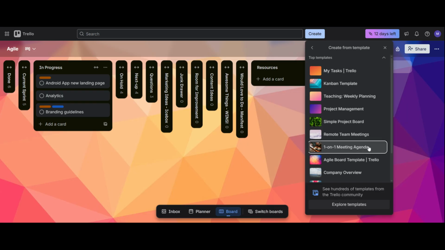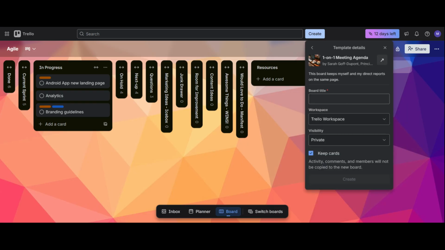Once selected, you'll be prompted to give your board a title. Type in a clear and descriptive name for your board so you can easily recognize it later. Then confirm to create the board. Now you're inside your board.